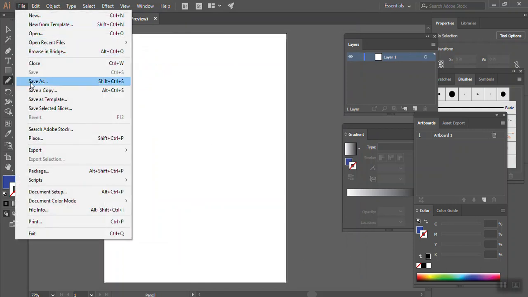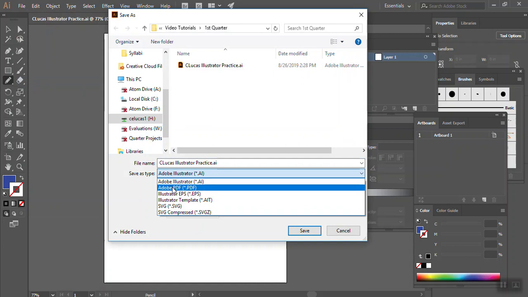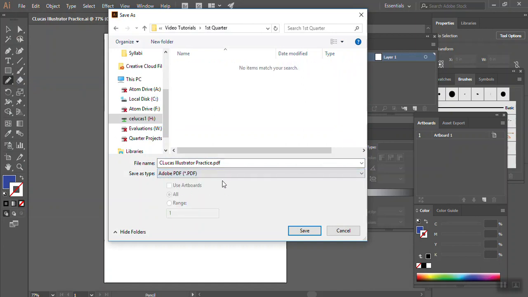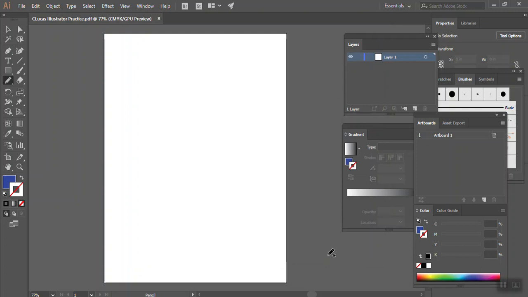Now I'm going to go back to Save As one more time. This time I'm going to change the Save As file type from AI to Adobe PDF. Adobe PDF is the file format that you will use to turn your work in on Google Classroom. I will deduct points off of any project that is turned in at an incorrect file type. Next, you're just going to press Save and then Save PDF. Now I'm ready to turn in a PDF file on Google Classroom and keep an AI file for myself.